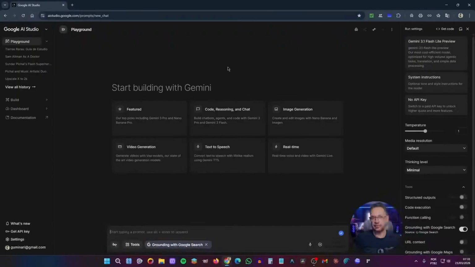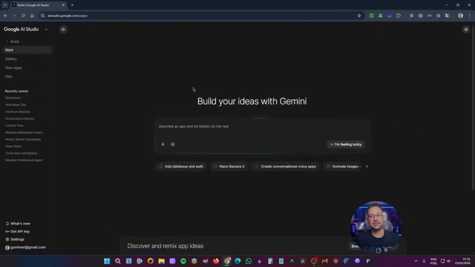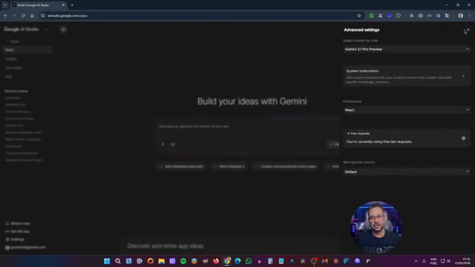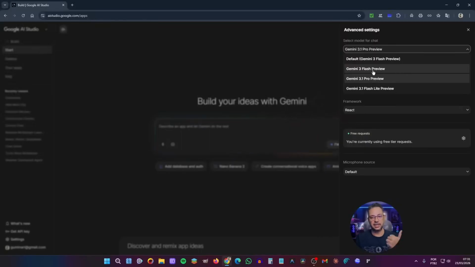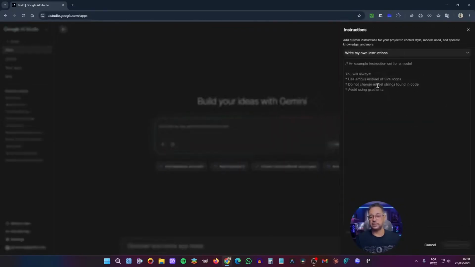Now with this new update that just arrived here in Google AI Studio, the main tab, the one we're going to use the most, is this one. The Build tab is where we build our apps, websites, and so on. Here, in this hidden menu, I have the settings, so I can choose which artificial intelligence model I want to use. Gemini 3 Flash Preview, Gemini 3.1 Pro Preview, Gemini 3.1 Flashlight Preview. So, you select the model once again.